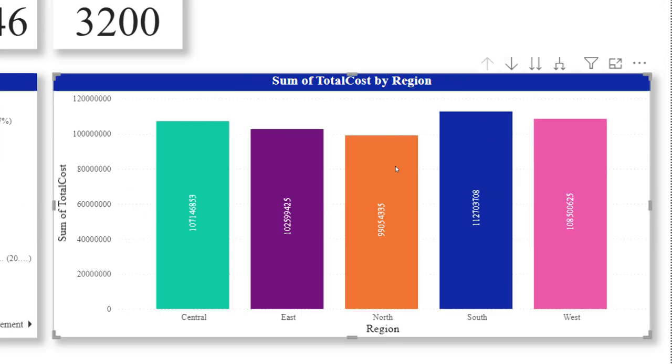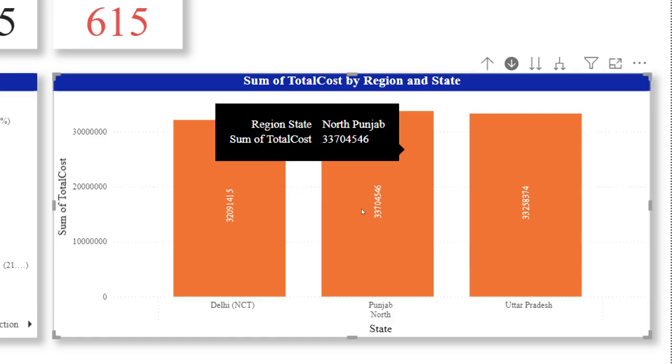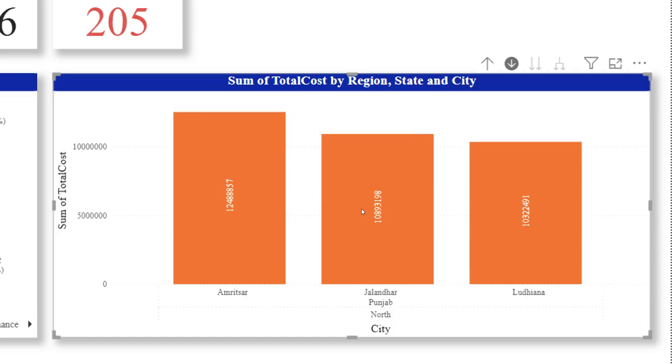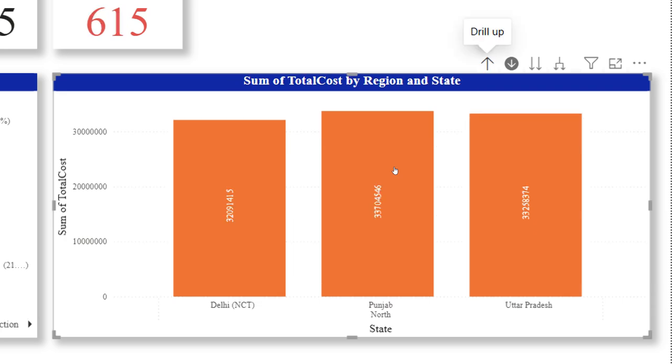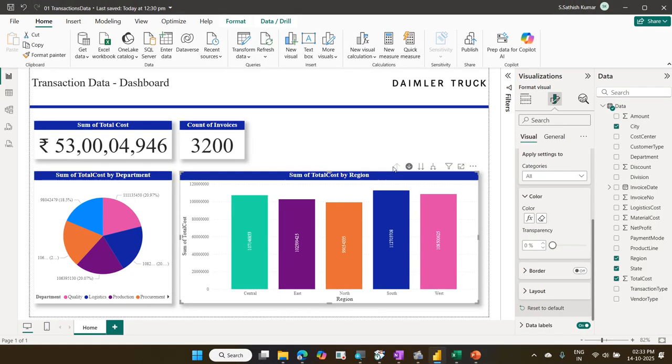You can drill down further, drill up, or single arrow drill down. When I select north, this belongs to north region. When I select a particular city, state, it shows city wise. Drill up, drill up. Heat map, we'll see in another few minutes.